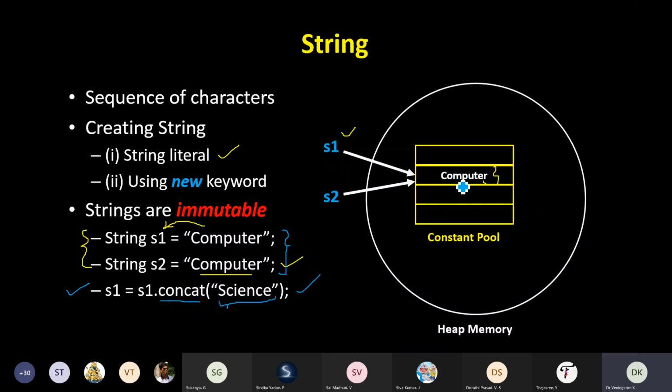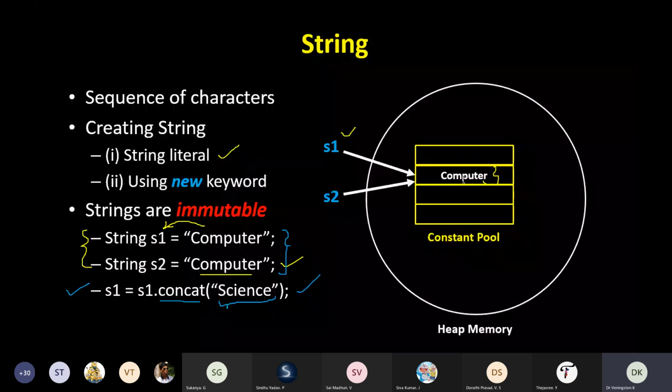So only one entry for computer is created, and both s1 and s2 are made to refer to this string computer. Which means both of them will be referring to the same entry in the constant pool.